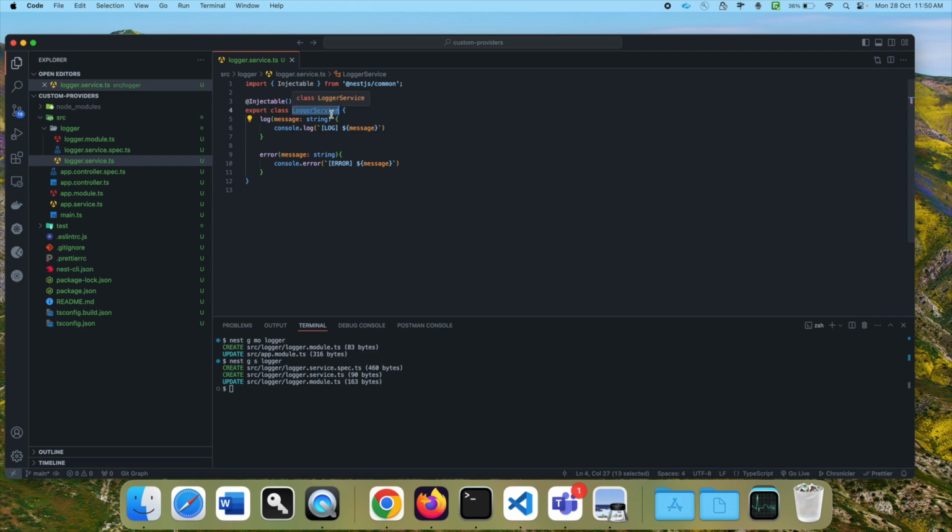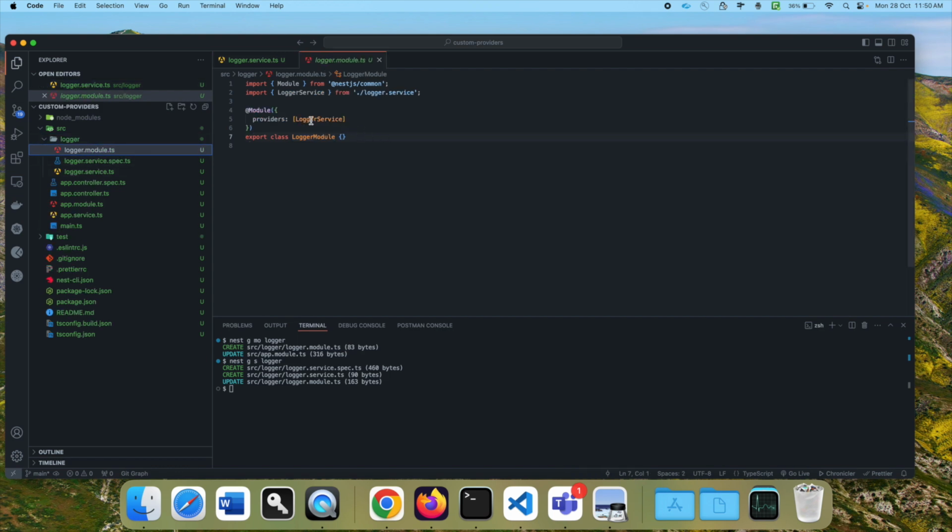So the first thing you generally do is go to the module file and add it in providers. So this is the simple way of creating an instance, right? But the idea for this tutorial is how we can create a custom provider. So I'm just going to do a few changes. If you want to create a custom provider, we can just add one object here.